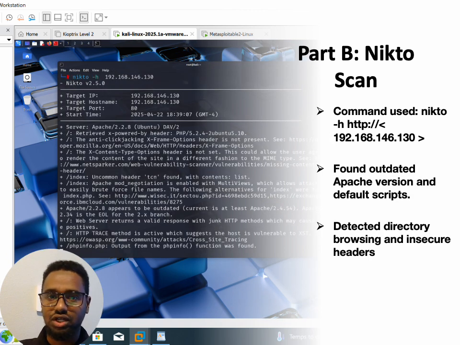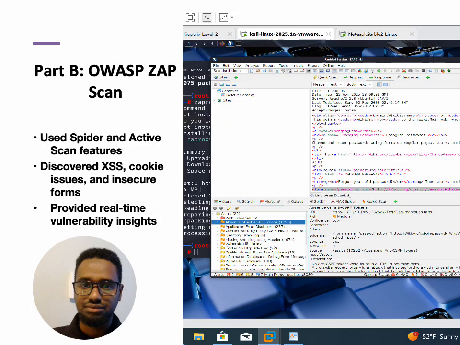Next, I ran a Nikto scan against the web server hosted on the target using the command nikto -h. Nikto flagged the Apache version as outdated and identified misconfigurations like directory listing, test scripting, and missing security headers. These highlighted potential web-based vulnerabilities.